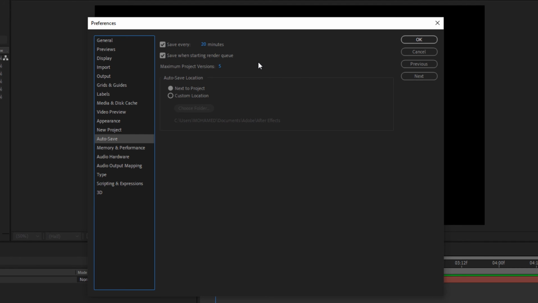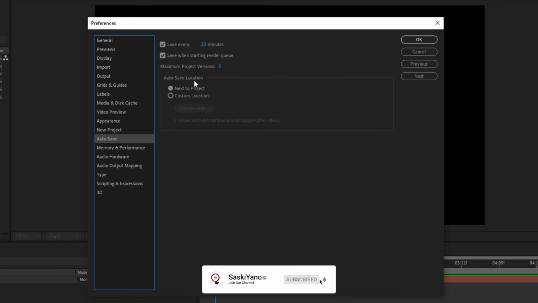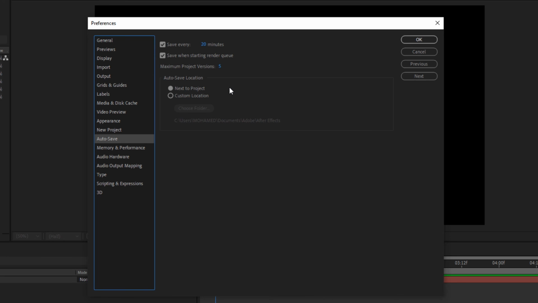So, make sure you have autosave enabled. By default, it is set to save next to your project. What that will do is, where you have your project saved, it'll create an After Effects autosave folder, and in that folder, it will put versions of your project. So that's pretty much it.